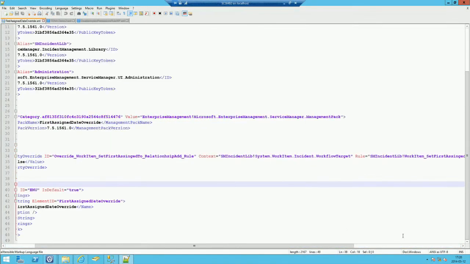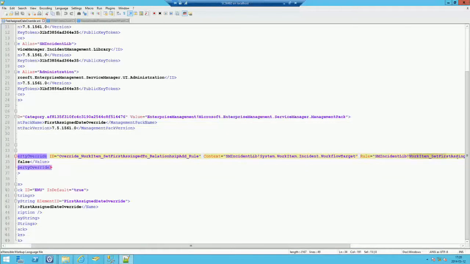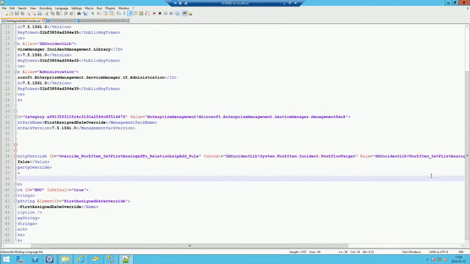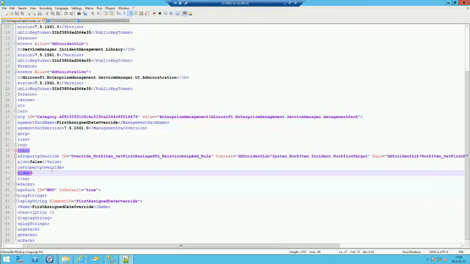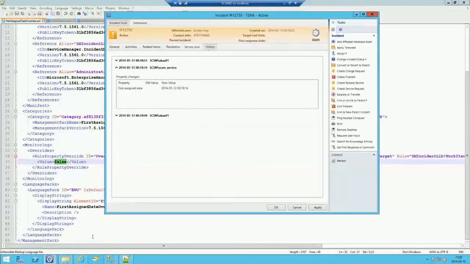So for instance, in this MP, I'm overriding the workflow named work item set first assigned to relationship add rule. I'm overriding the property called enabled, and I'm setting the new property to false. So by importing this management pack, I'm actually disabling this workflow. So let's do that. Let's import this management pack.